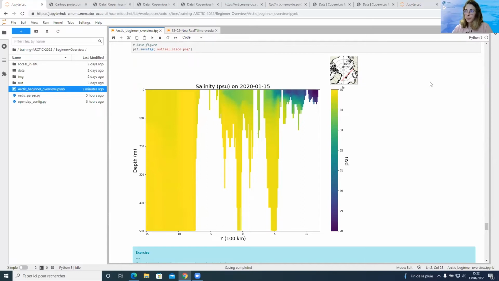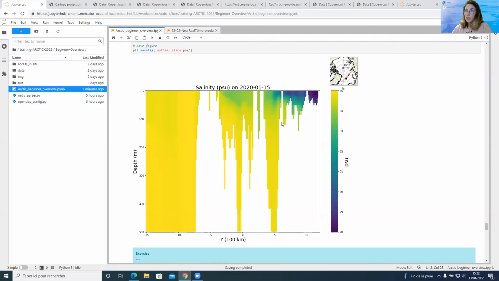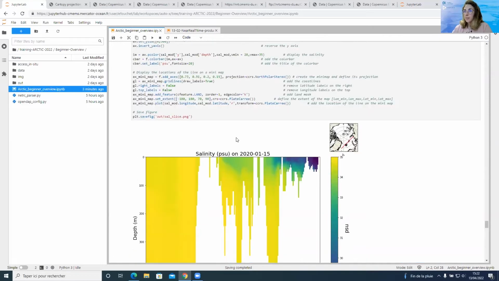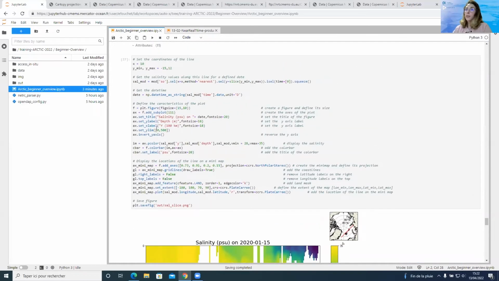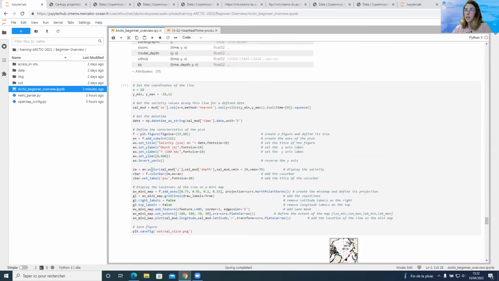So this region, for example, refers to this part of the figure, and the region on the east refers to this part of the figure. So how did we build this figure? We are using the function pcolor.